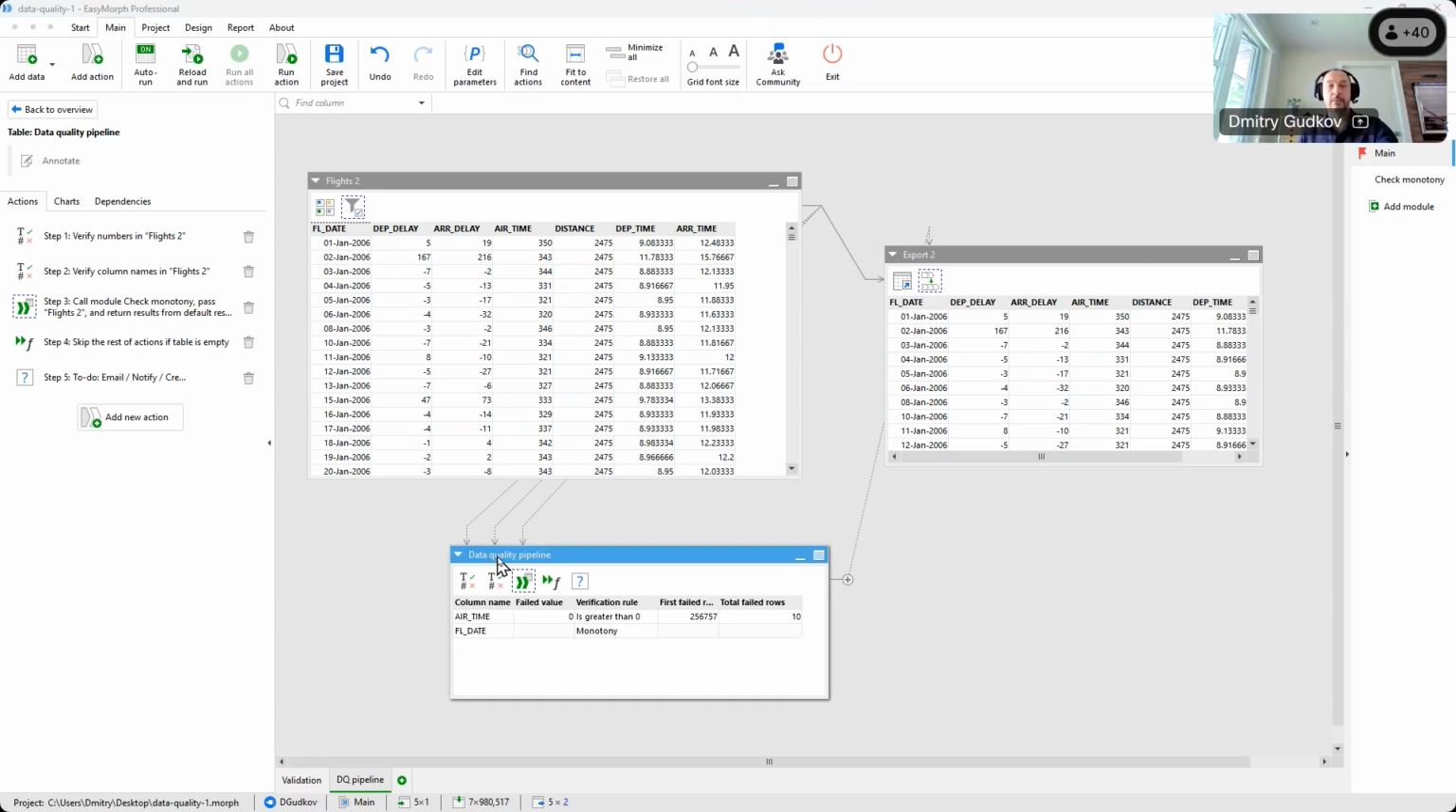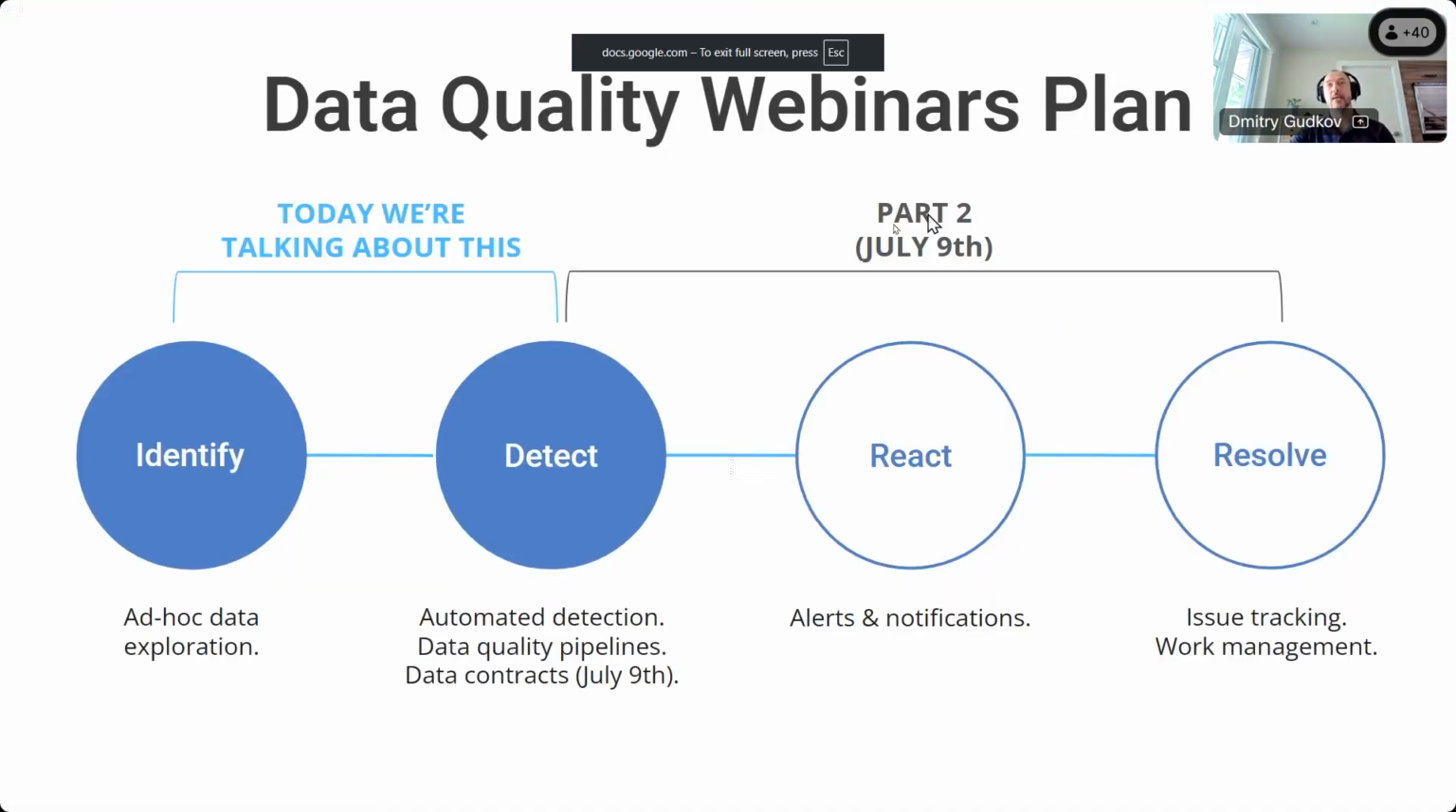So we will talk about that in the next part of the webinar, and we will discuss how it will be done using data contracts. So stay with us, book for the next part, and we will continue talking about detecting by showing the technique that is called data contracts.